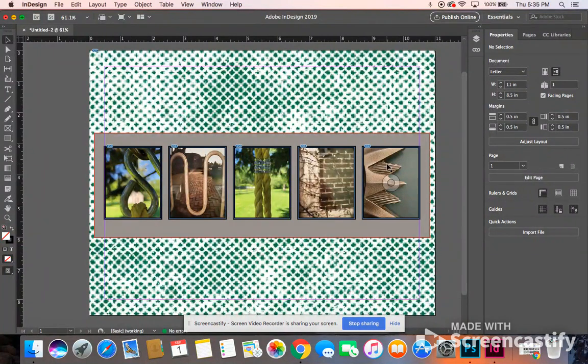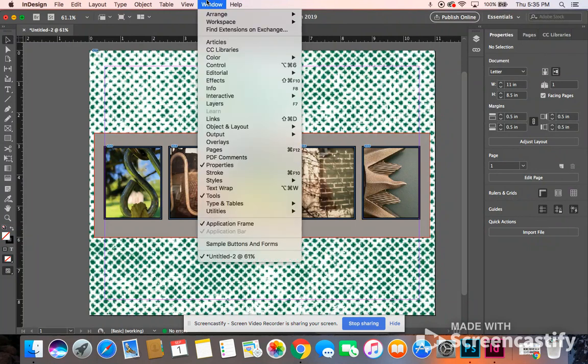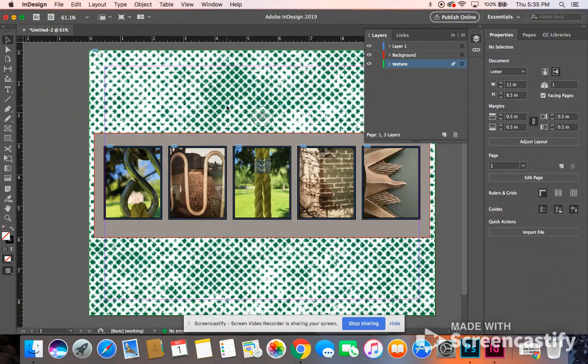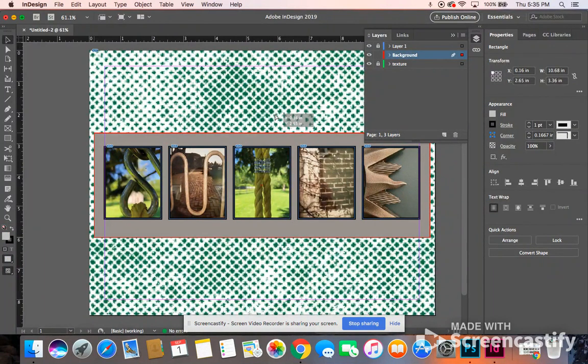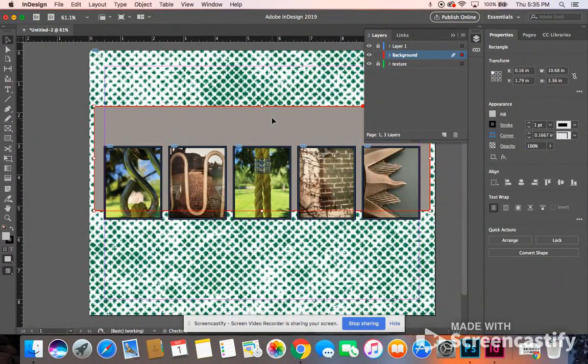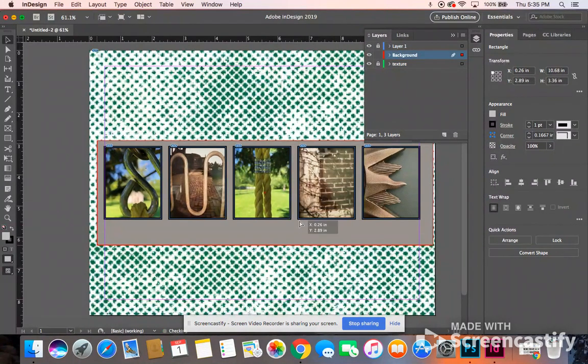Now another thing that we're going to play around with is a drop shadow. So I'm going to go back to my layers panel and decide what I want to add my drop shadow to. So right now I'm going to add it to my background. So I'm going to lock my texture and lock my top layer with my letters just so they don't get in the way. And now all that I can select and move is the background.